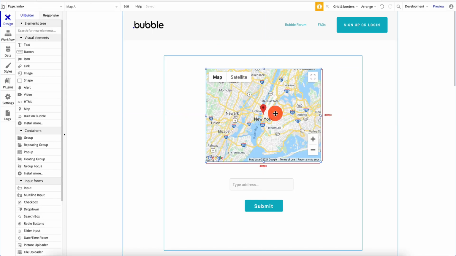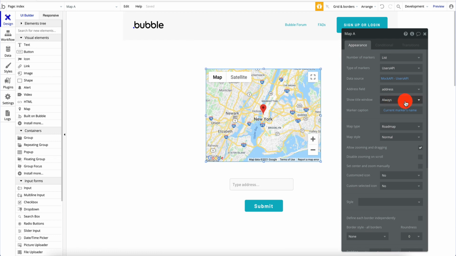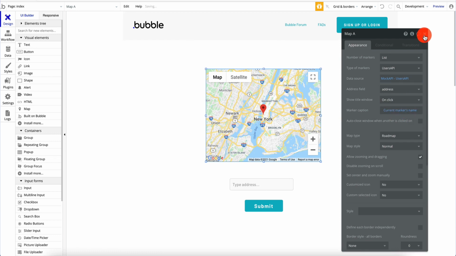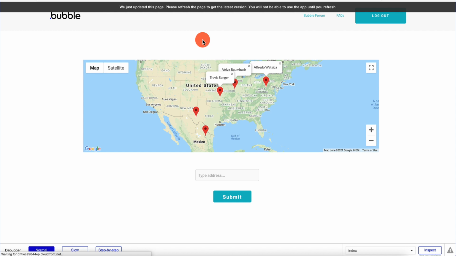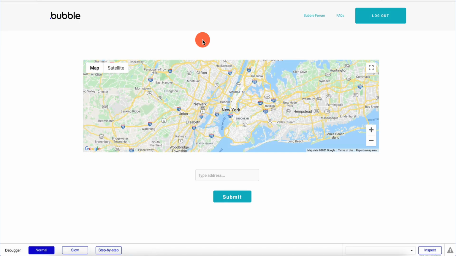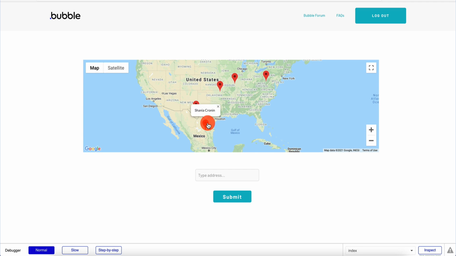The other option is you can select on click. Same behavior, except now it's only going to be displayed once you actually click on a marker, which seems like a very cool behavior. So I can click on this, and I can see the specific data field. And that is how you do it.